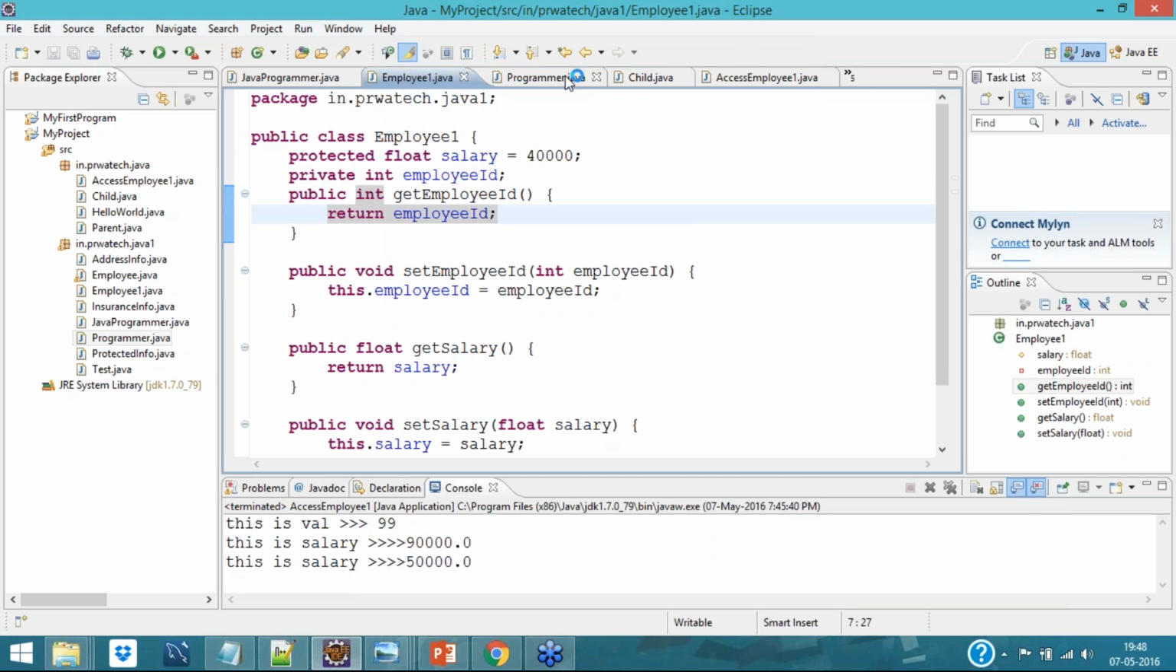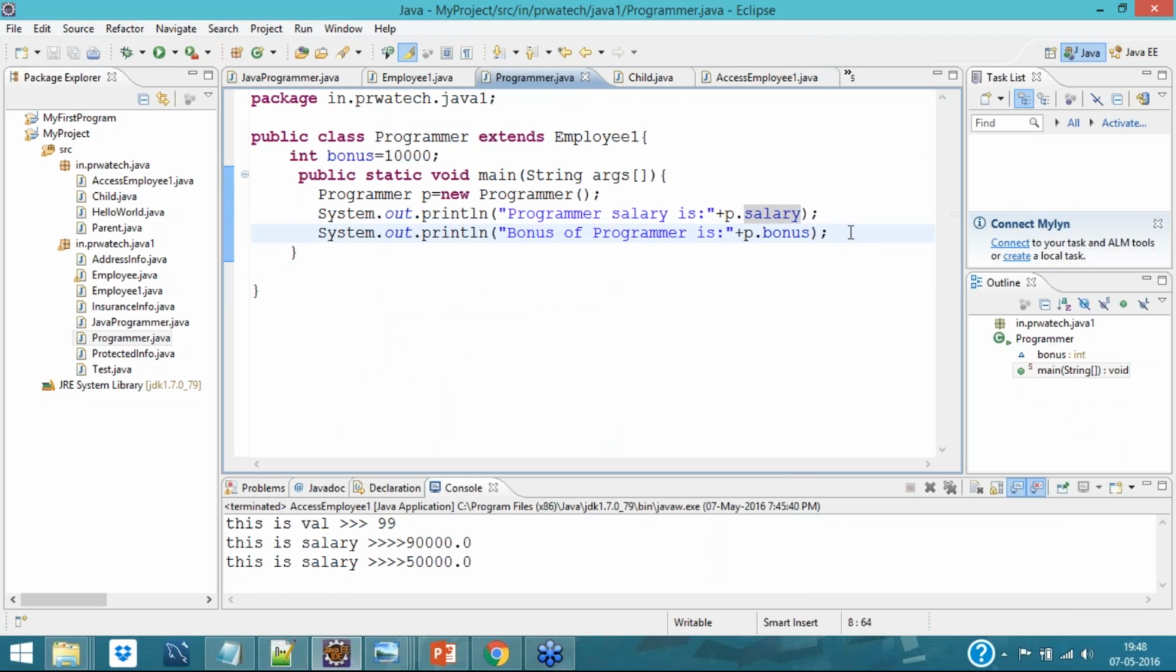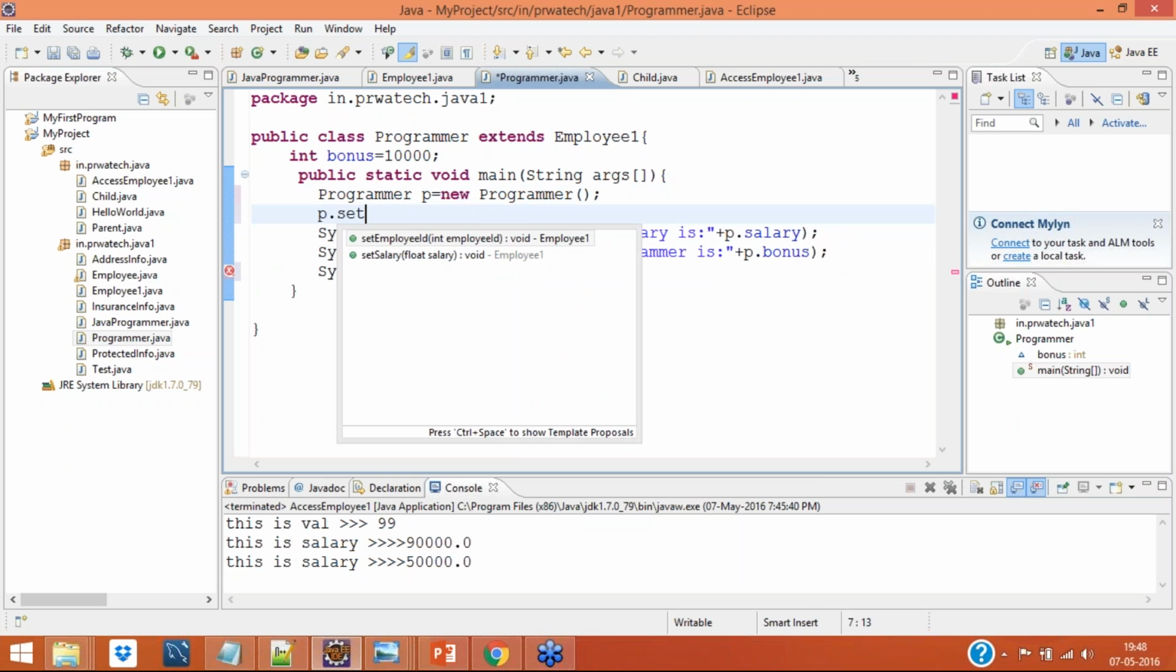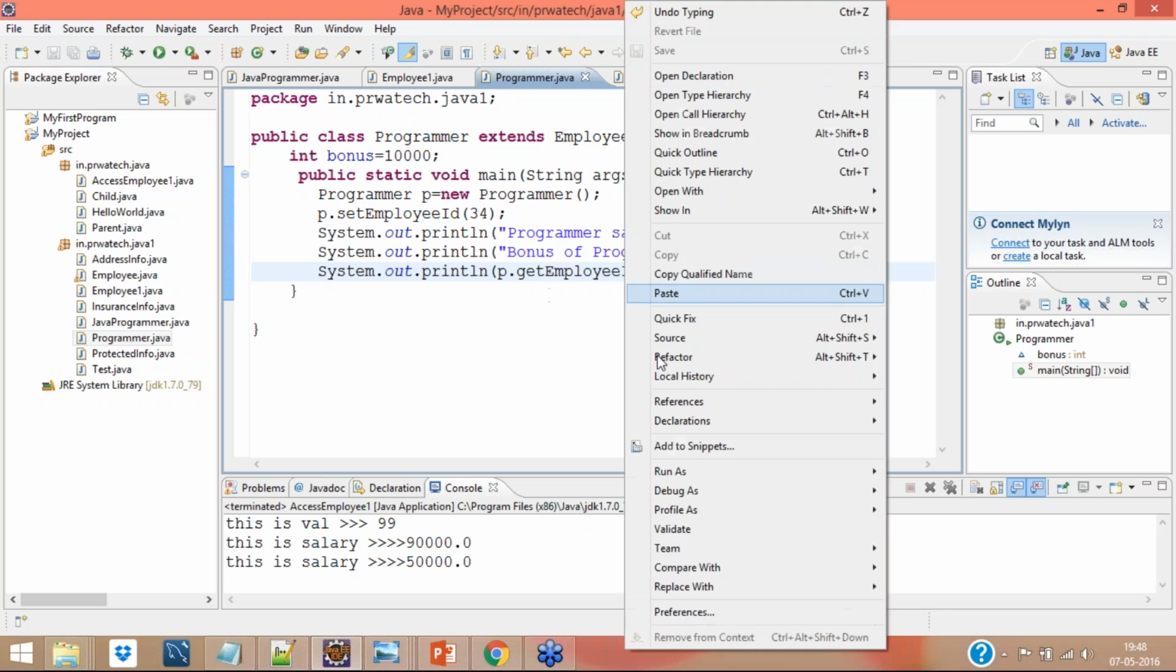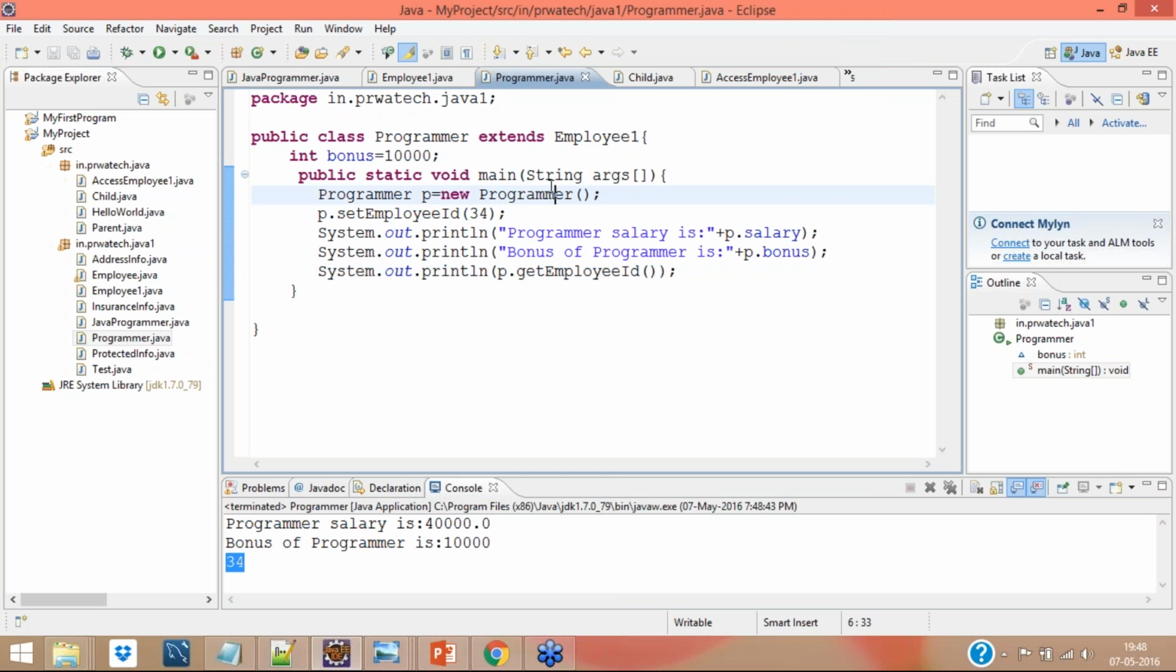Now try to get the information here. How will I get it? Let's say p dot. Before that I need to set the value because there is no value. Set employee ID, you can see that. Set employee ID 34, some random number I'm giving. P dot get employee ID. Fine guys, it will print 34.